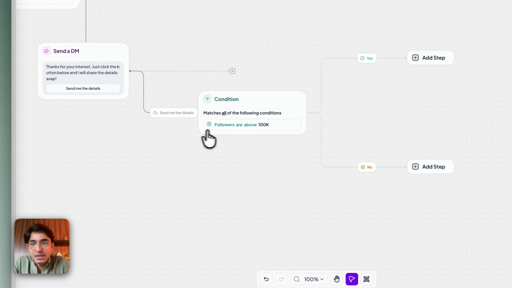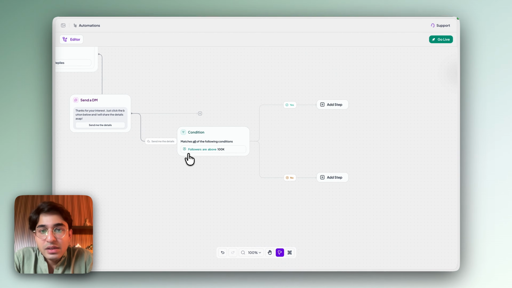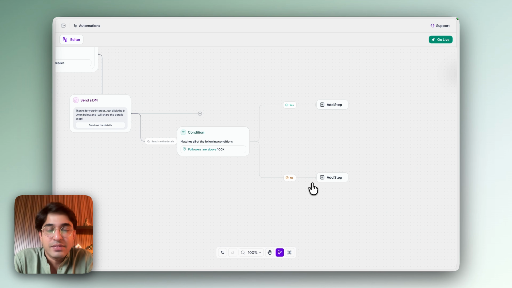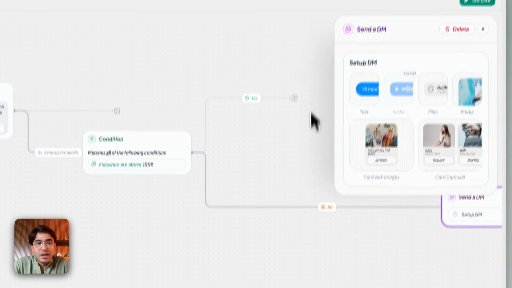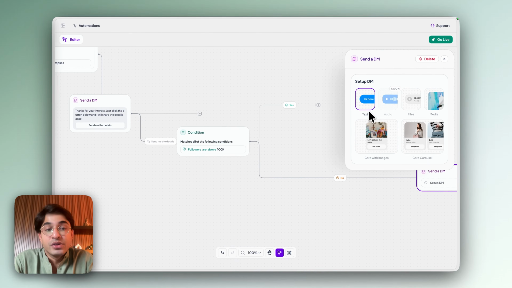So now what is happening is that if the person who clicked on "send me the details" has followers above 100,000, then they will get this flow. And if their followers are less than 100,000, then they will get this flow. Let's suppose if the followers are less than 100,000, you directly want to send them the link. So you click on this, you add "send a DM", and now here you can see you have multiple options.